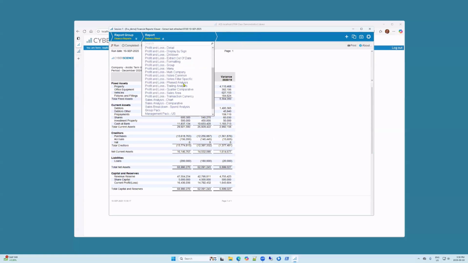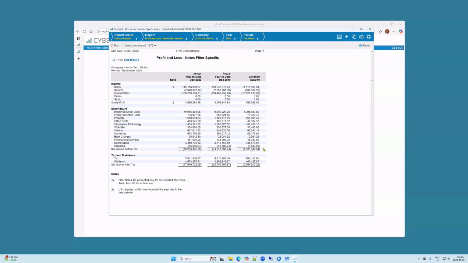So let me look at a note one. So here's a notes report. We add the functionality for notes by simply going into the report and saying, I want notes on this report. And it changes my standard profit and loss reports to a profit and loss report with notes capability. I don't add the notes in the writer itself. We add them in the viewer.